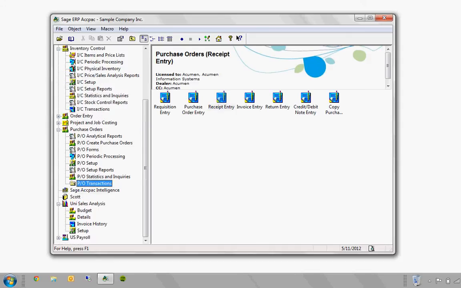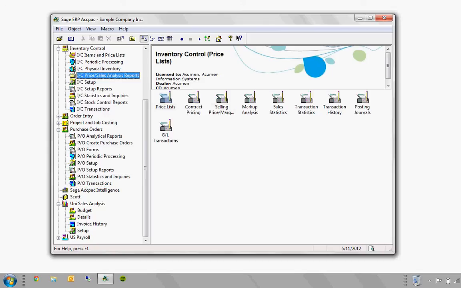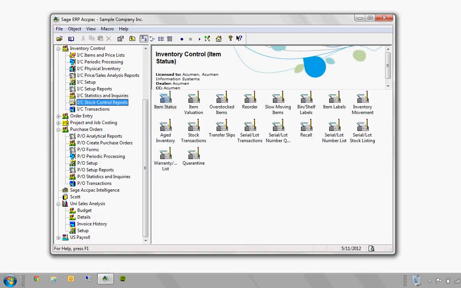And then maybe also I run some inventory reports. So maybe I do maybe a movement report or something like that. So let me do, here's an inventory movement report. So just drag that over to Scott.